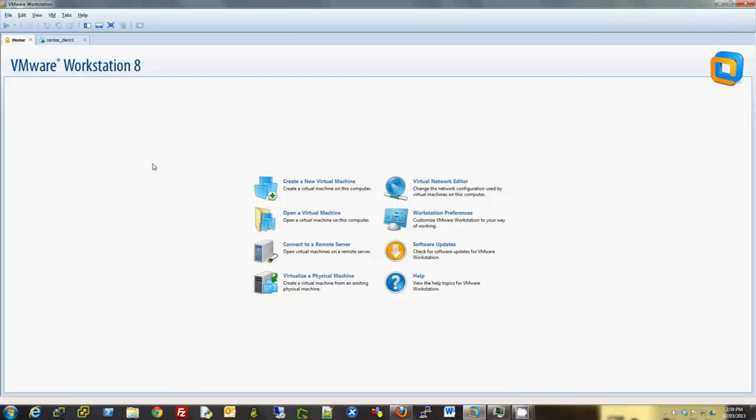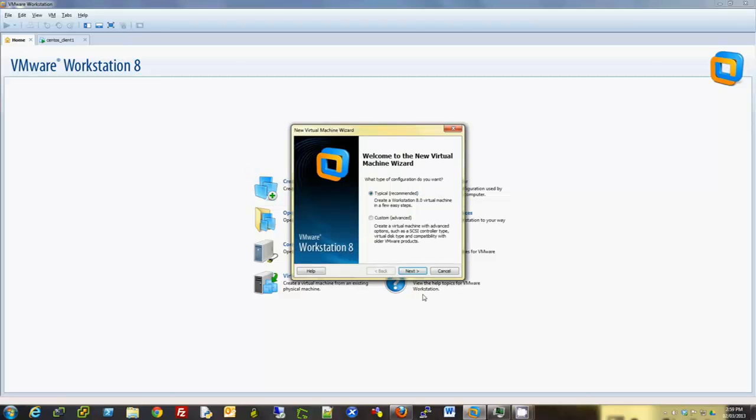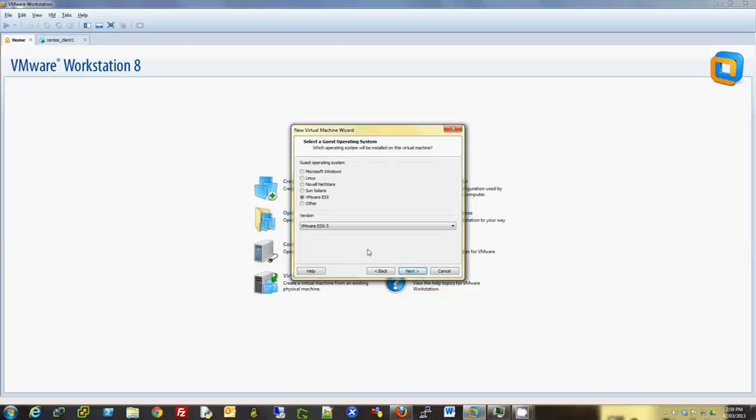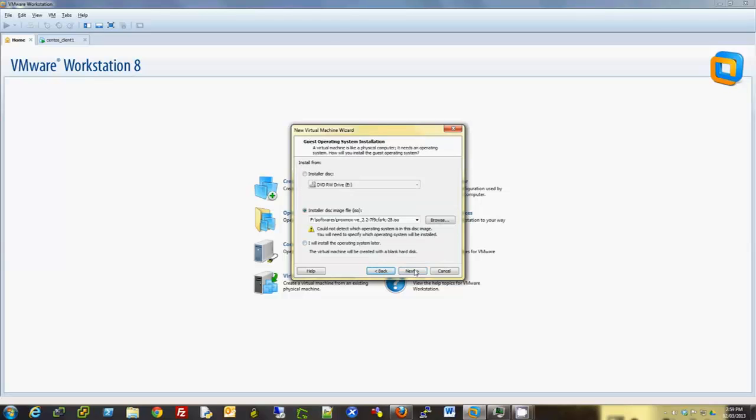I have downloaded the ISO already, so I'm just gonna create a new virtual machine on my VMware Workstation and click on next. So I have the Proxmox ISO here. Click on next, and it may choose Linux as the default. So I'm gonna choose VMware ESX as the default, and I'm gonna keep VMware ESXi 5.